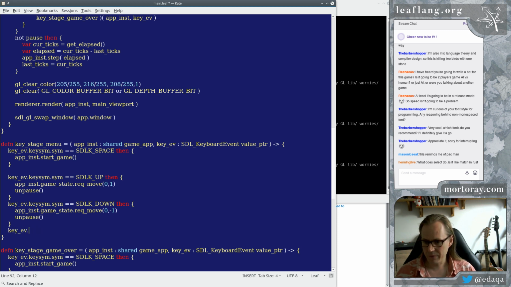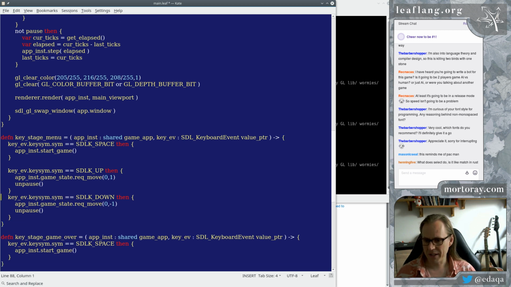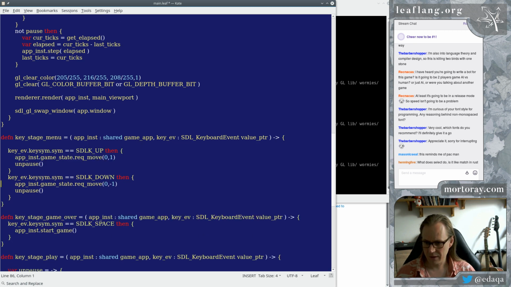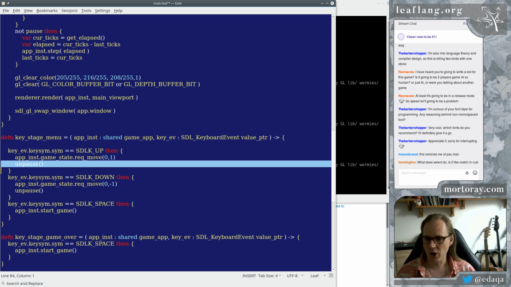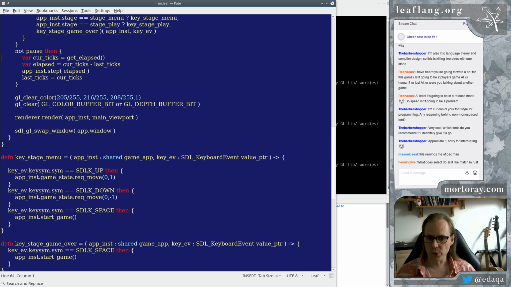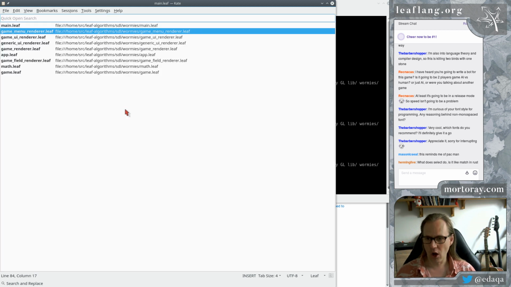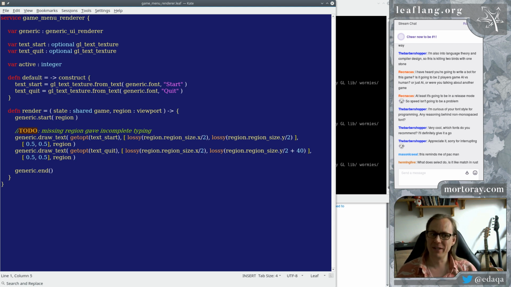Key event key sim equals... Well, yeah, let's just make space do that. Okay. Space is going to choose the option, and what we're going to do is treat that renderer as the actual object. So we're going to treat this as the high-level business logic object as well, not just the renderer, even though it is kind of a renderer. But at this point, it's not actually a renderer because it doesn't have a renderer in it, so it's really getting weird here. It's like a component, and the component has the renderer and the stuff in it.